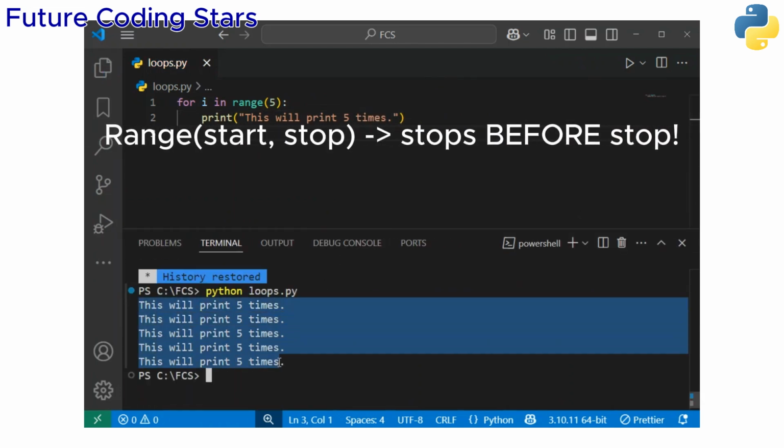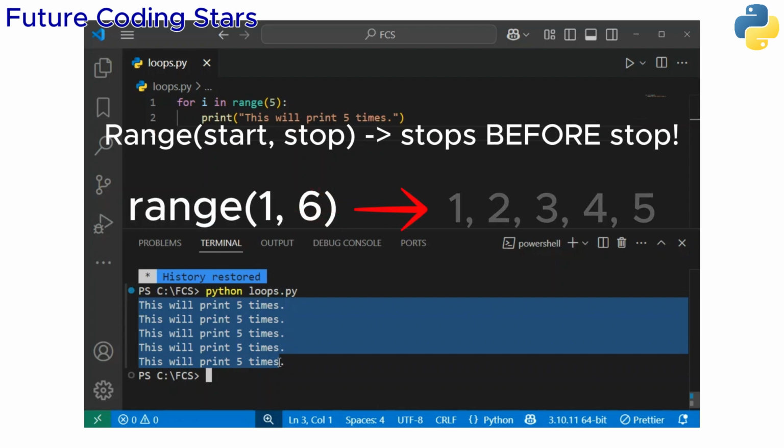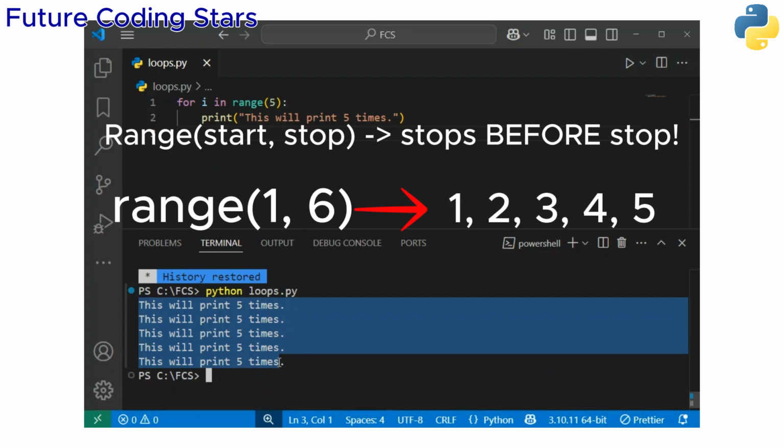You can also give range a start and stop number, like range(1, 6), which gives you 1, 2, 3, 4, 5. Remember, range stops before the end number. This is a common spot for a small mistake, often called an off-by-1 error. If you want numbers 1 to 5, you need range(1, 6). Okay, that's the for loop, great for iterating over things or repeating a fixed number of times.